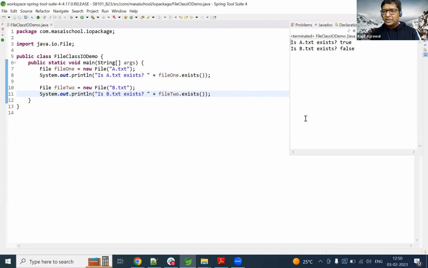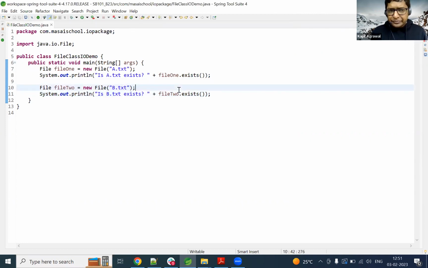Yes, that's good. Now I am clear that yes, the file is not there. One scholar is asking, can we pass two files at a time? So the simple answer is no, because one File object is used to represent a single file. One File object cannot point to two files simultaneously, not allowed. How to pass the parent path and how to pass the file name, I'm going to cover shortly. Please wait.